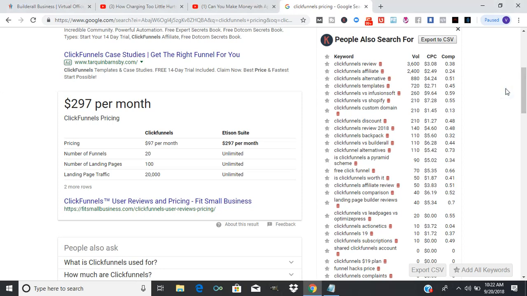All right, guys. Today we're going to talk about Builderall funnels, or how to build a Builderall funnel. Check this out. What we're looking at is Google.